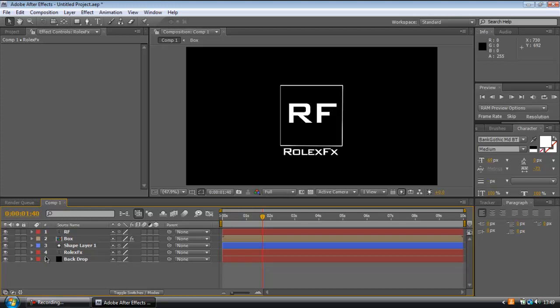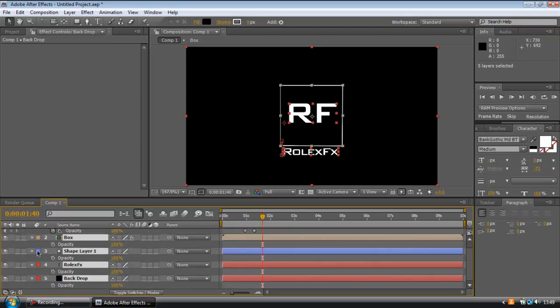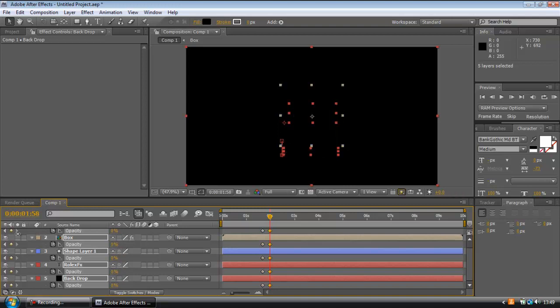And to do the fade out on all of them, a quick way of doing this, just click on the bottom layer or the top layer, press shift and click the other end, and it highlights all. Click T, click opacity, stopwatch on all of them, and bring it down like so.